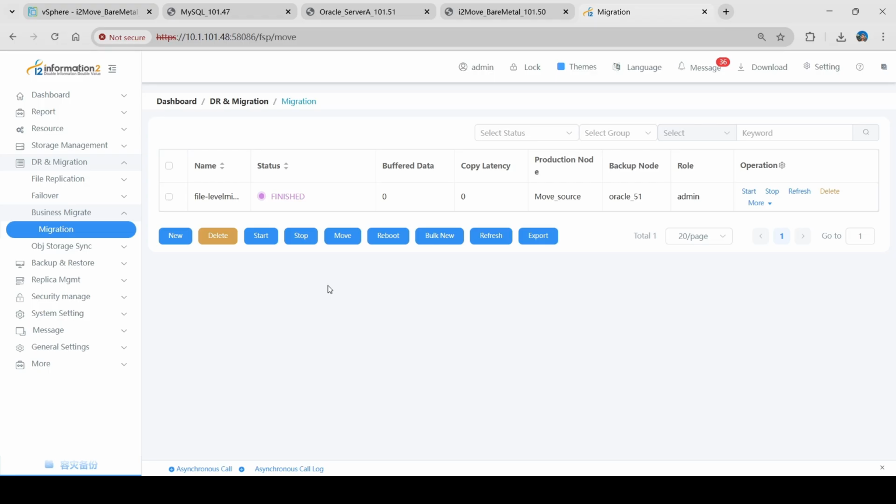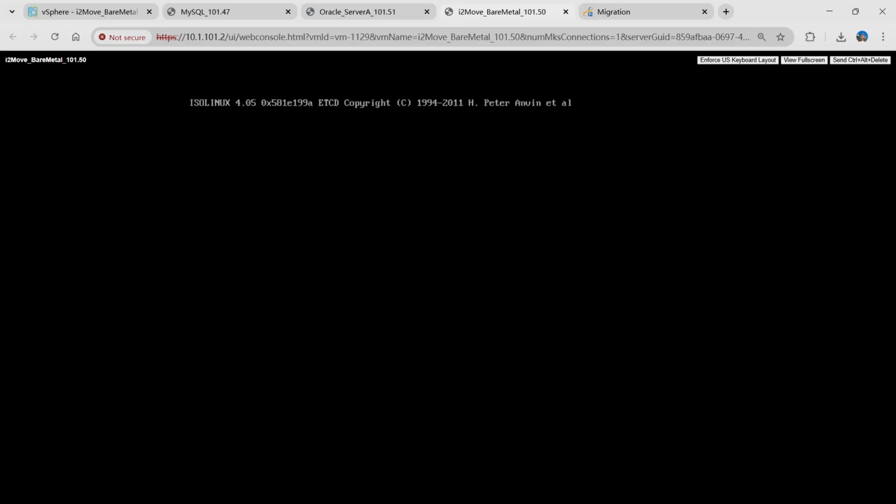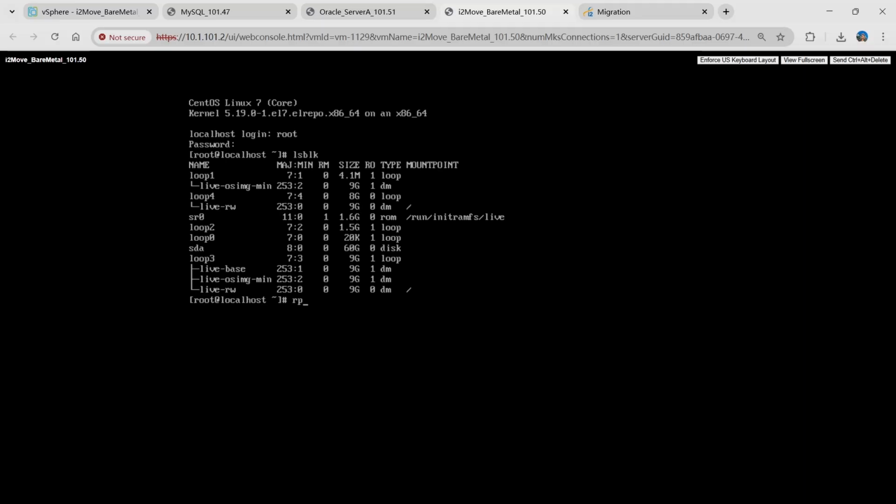Next, we will try the block level migration, which needs a live CD media prepared to boot up the target machine. So this bare metal machine is our live CD booted. We can start that. We will provide the default credential for you. And we can see our DR node package has been built into this live CD.